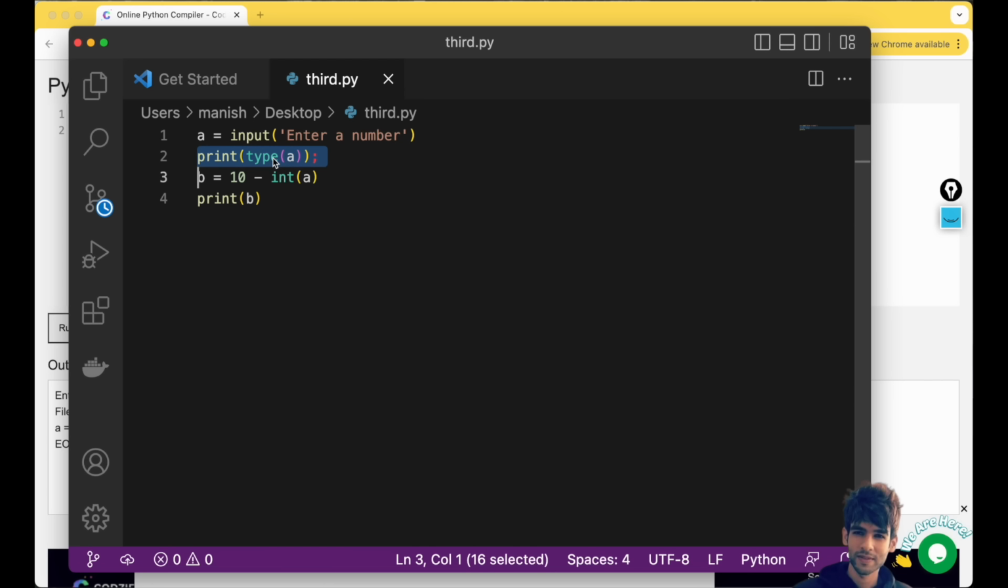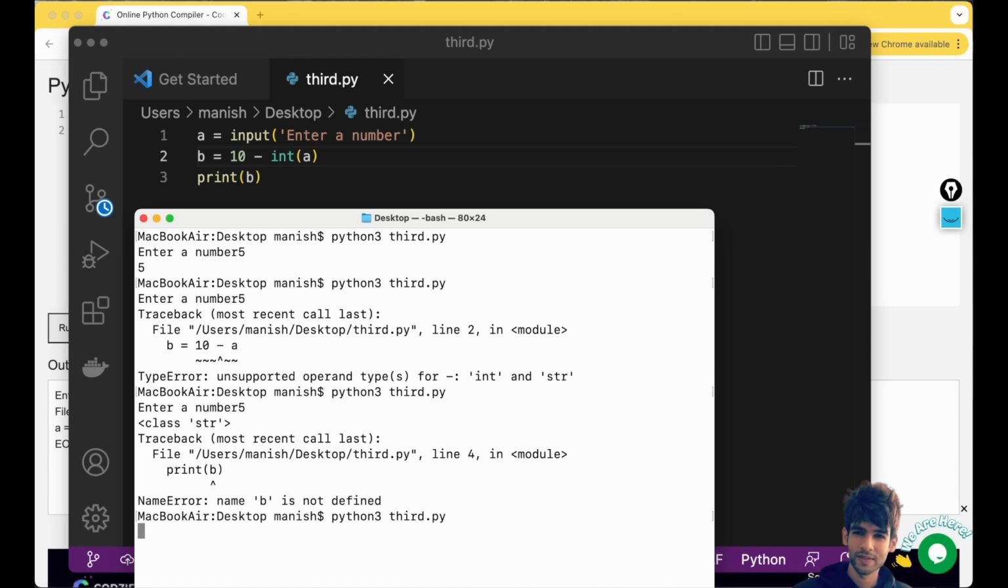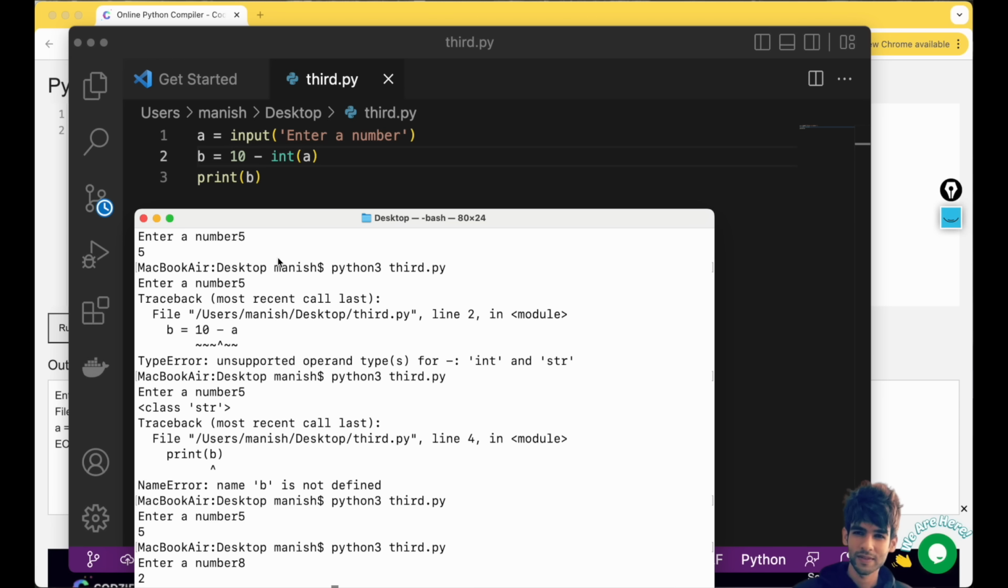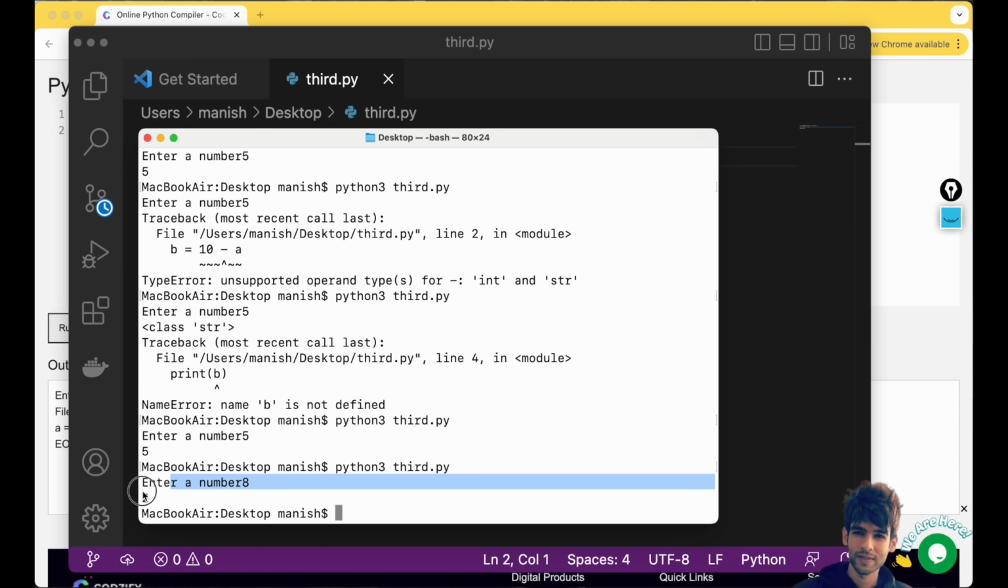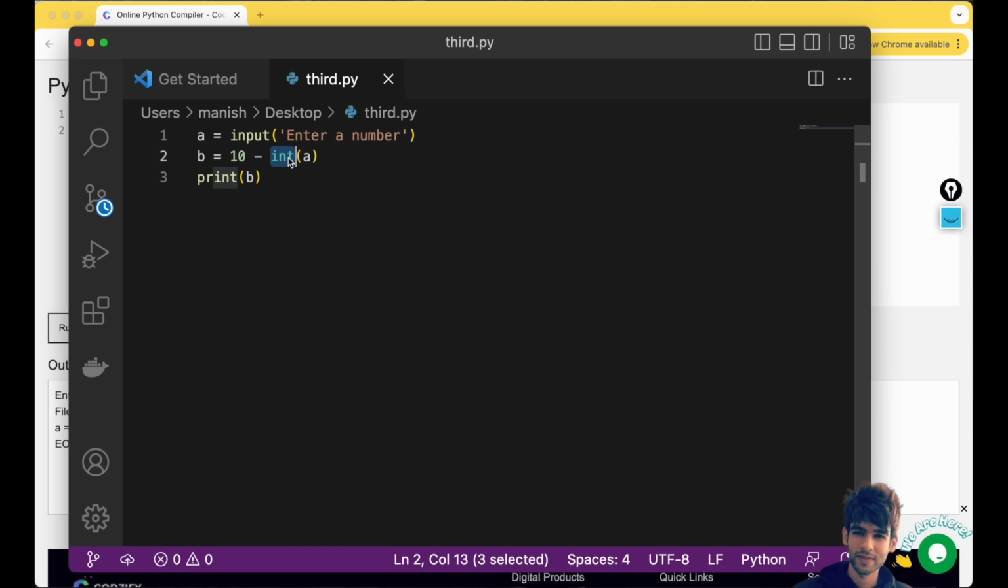We need to convert the string variable here, which is a. Now if I run this, you can see the value is 5. If I run it again and give it some other number, then you can see the value printed is 2. This is called as type conversion. This is how you can convert the type of any variable.